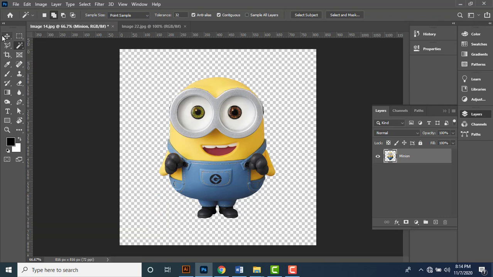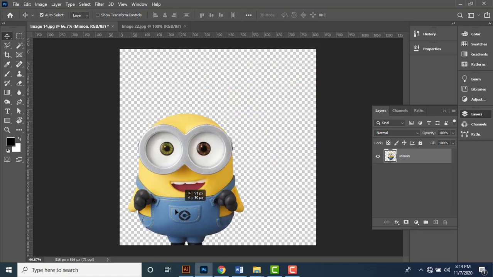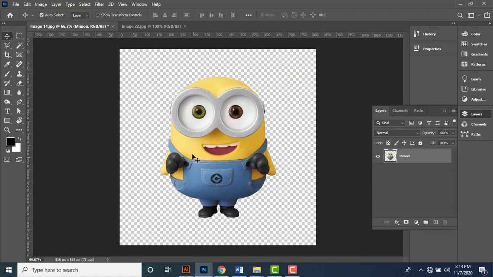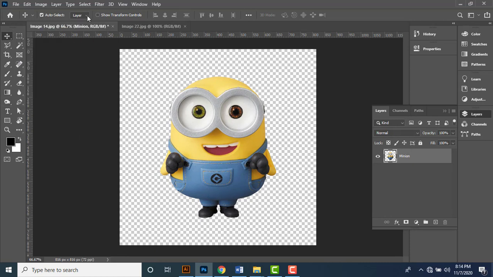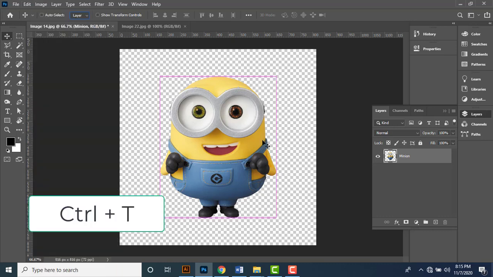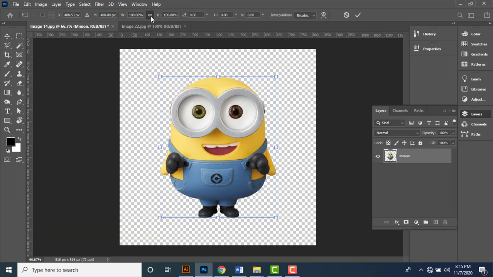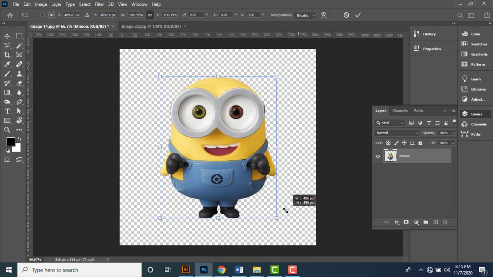Now with the move tool I can move the layer here and there like this, and when you're working with the move tool, always make sure the auto select option is turned on here and the layer option is active in this menu. Now if I choose Edit, Free Transform, or if I tap Ctrl T and make sure maintain aspect ratio is turned on here, then I can scale the layer with these handles while maintaining the height and width proportions.